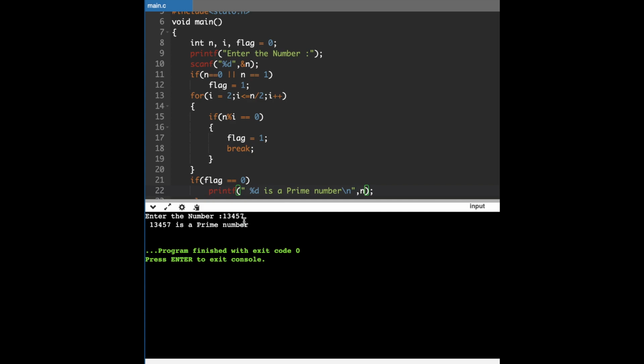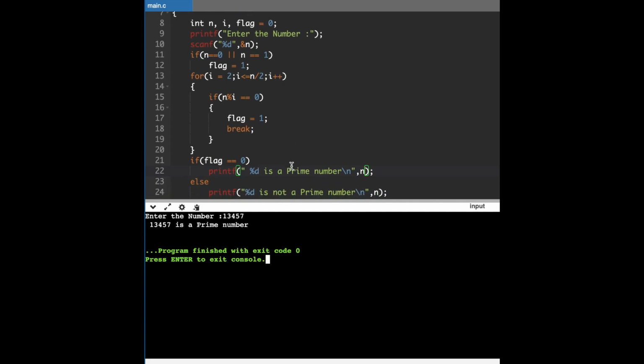So this is the simple code to check whether the given number is prime number or not. Okay.